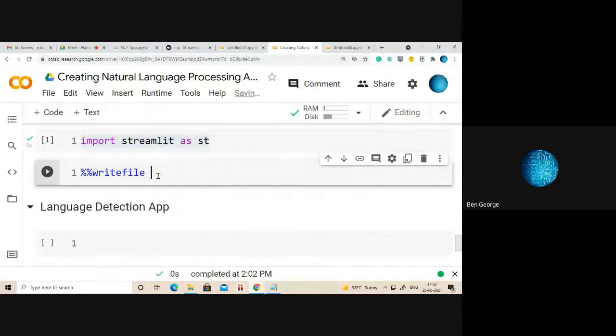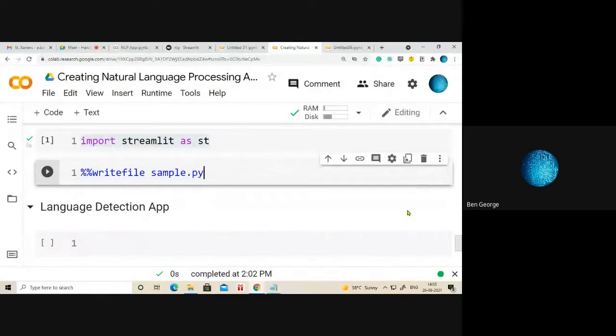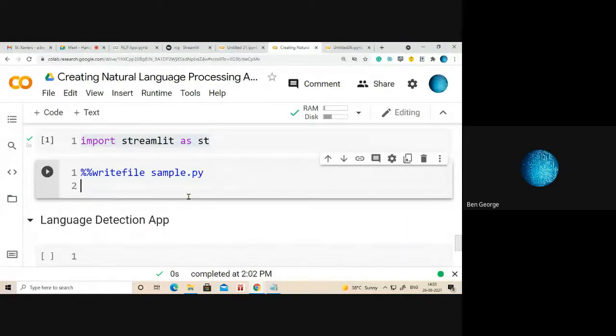Now you can see the options here, but I'm not going to use them. I give a name for the Python file, for example sample.py. You can give any name. What is the meaning? Whatever I type in the cell will be saved inside this text file with the extension .py, so Streamlit can use it. That's the main aim of this magic command. Now, as I mentioned, I will be giving a heading for my web page.